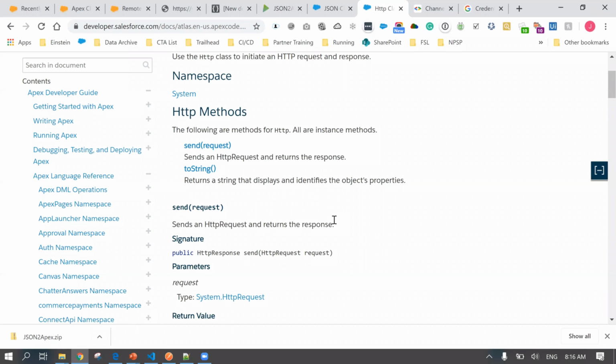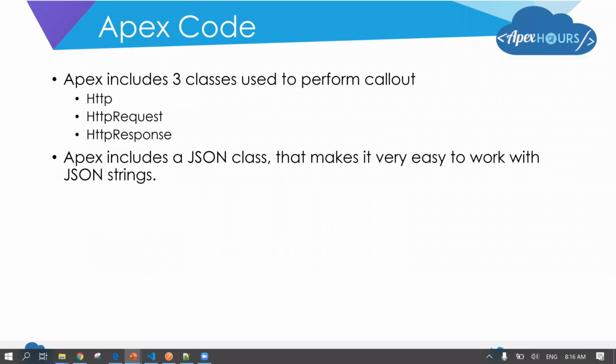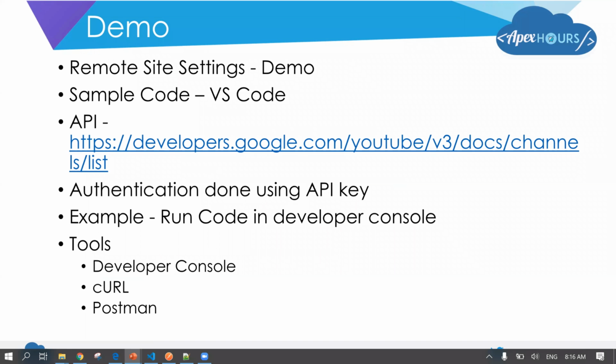And if I want to access the REST API of any third-party application, like let's say Twitter, I would use these classes to create my request and interpret my response. Okay. Now time comes for the demo.